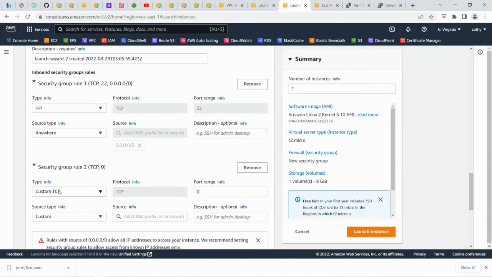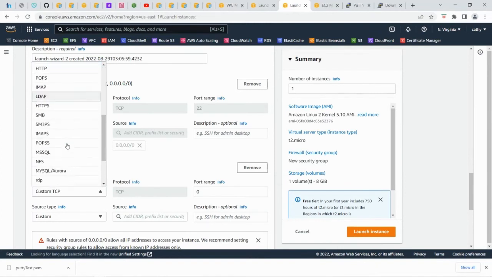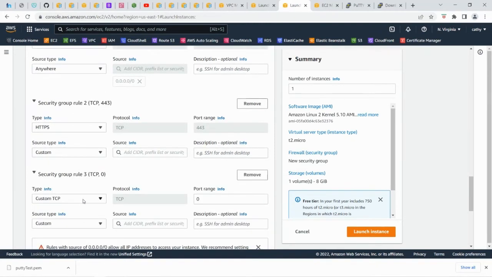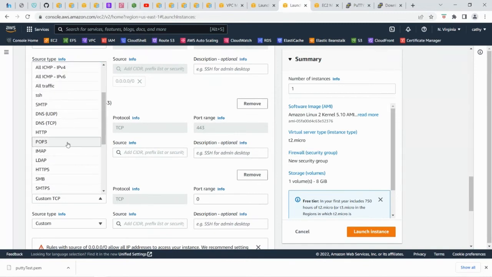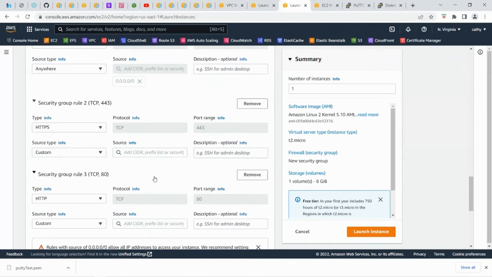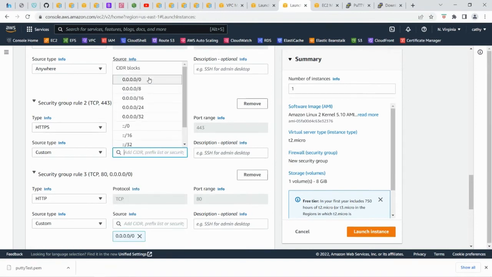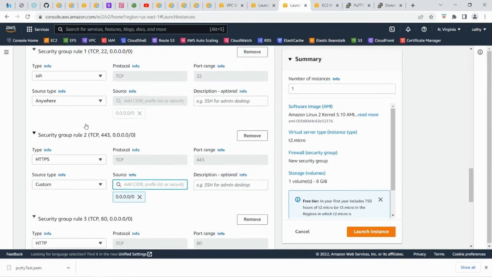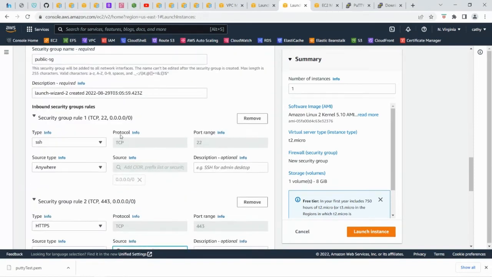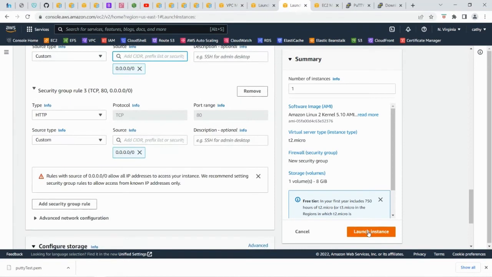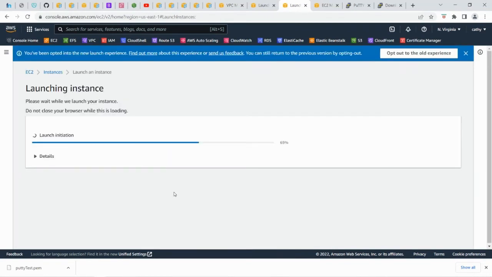And then there will be HTTPS and also HTTP. That will be the internet traffic. So all of them. HTTP, okay, good. Public security group, public, okay. So that will be the Bastion host.